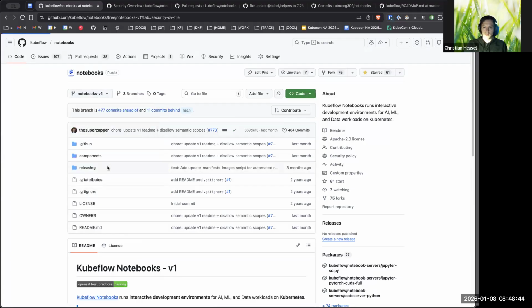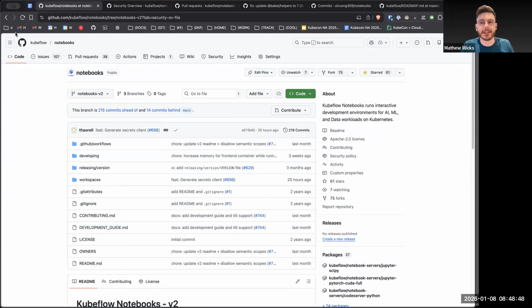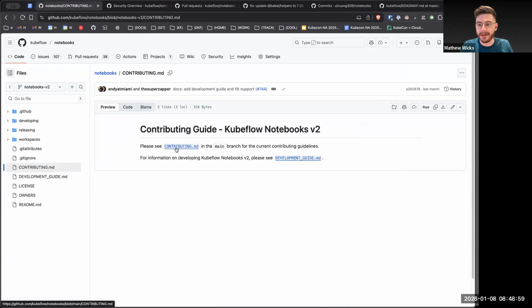Is the security disclosure different in the two branches? I guess it's not. Yeah, that's true. But that's what I'm wondering, in the same way that we have... actually, no, we do have a contributing guide. So on the V2 branch, we have a contributing and development guide, but this one just says, look at the main one and the development guide.